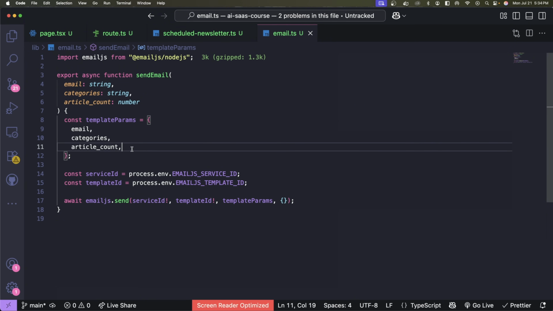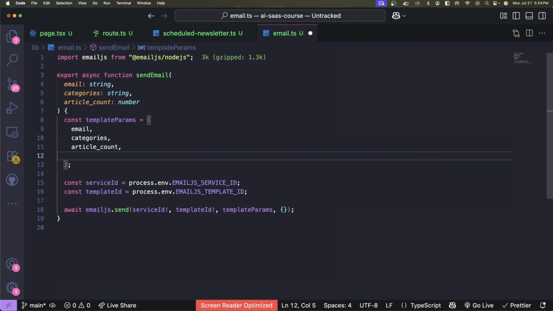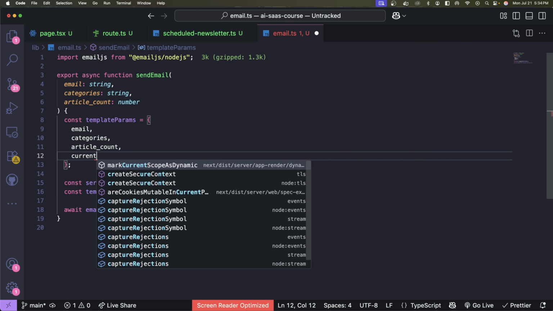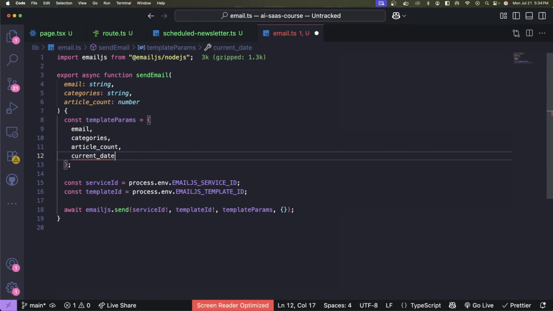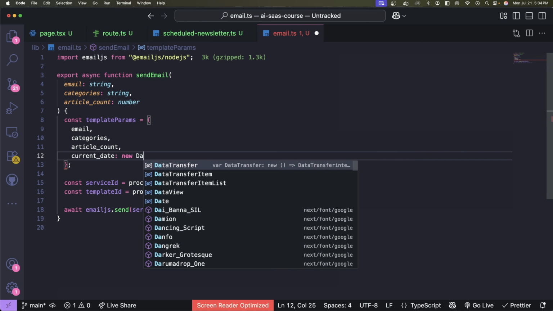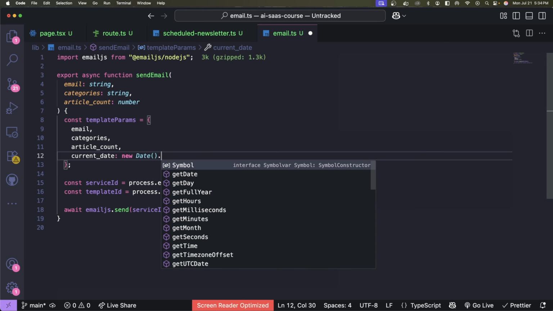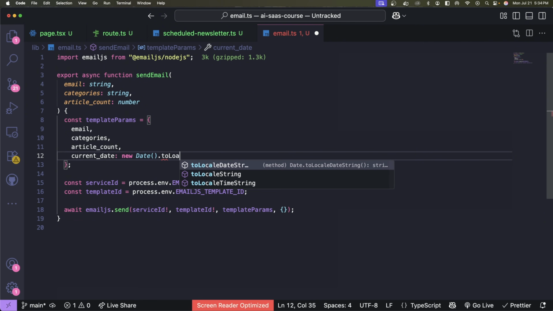Perfect. Now, I think there's only two things extra that we need to pass here. So we need to pass the current date, which actually we're not going to pass through the argument of this function. The current date is easy to get in any JavaScript or TypeScript project. You just basically set new date. And since we want to display it in a readable format as a string, I want to convert it to a local date string.